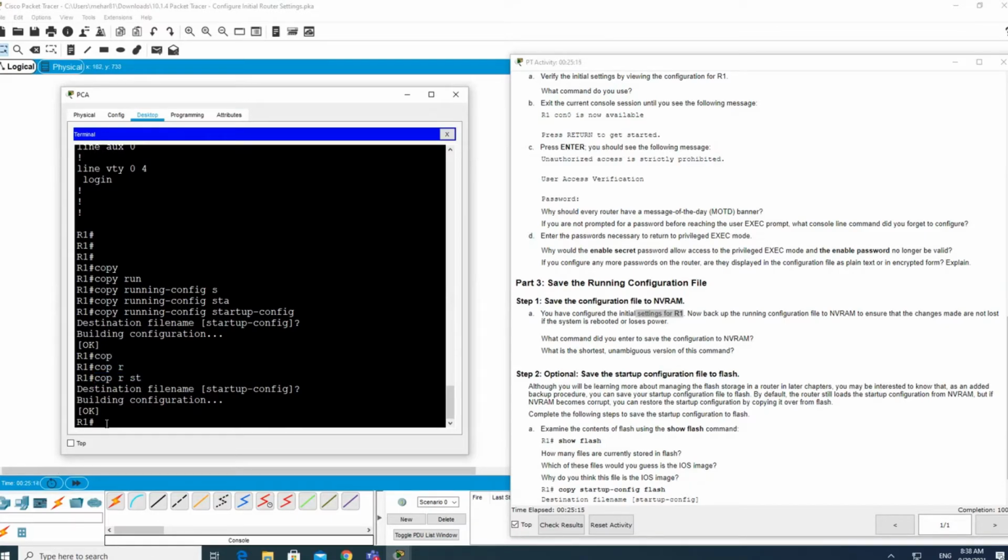Okay, so both have the same function, but this is the short and this is the full command. Both have the same function.